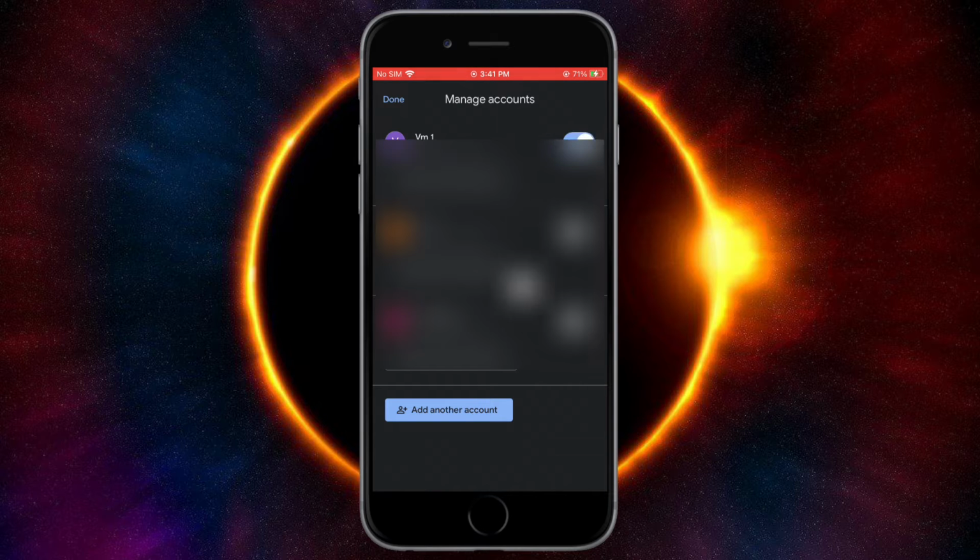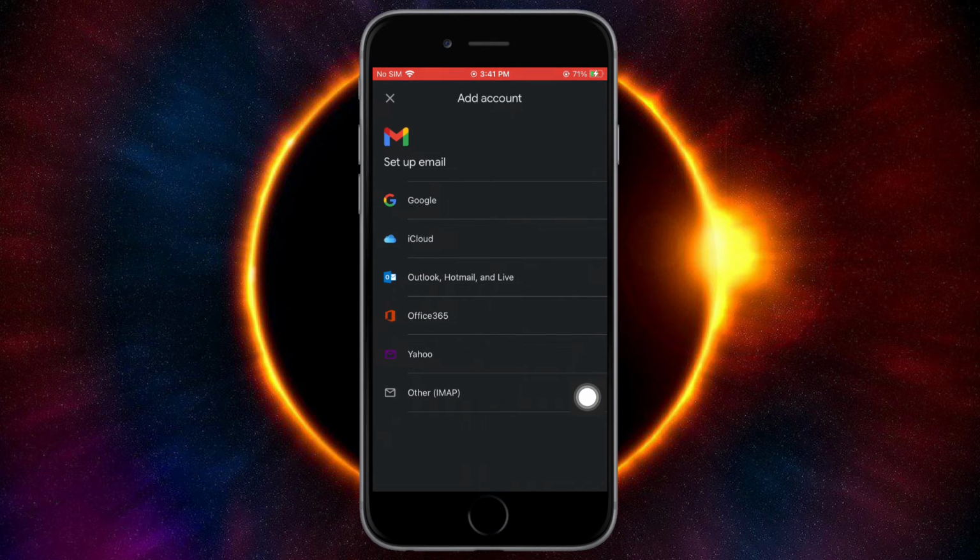So click on this add another account, and then just choose which kind of mail you want to create or have on your device. So earlier I have 3, so if you want to add a new one to make it multiple email accounts, just choose which ones you want to use for this. So for example, let's add an iCloud mail.